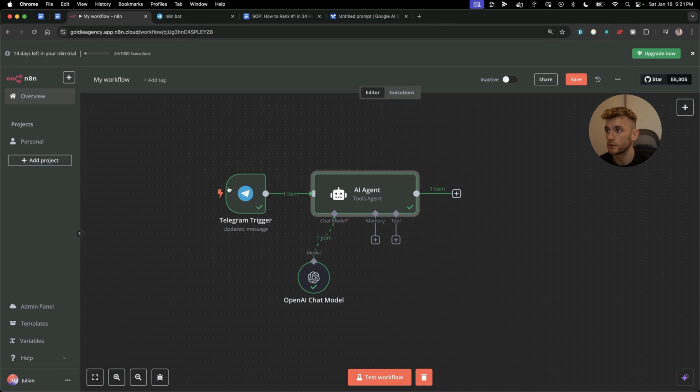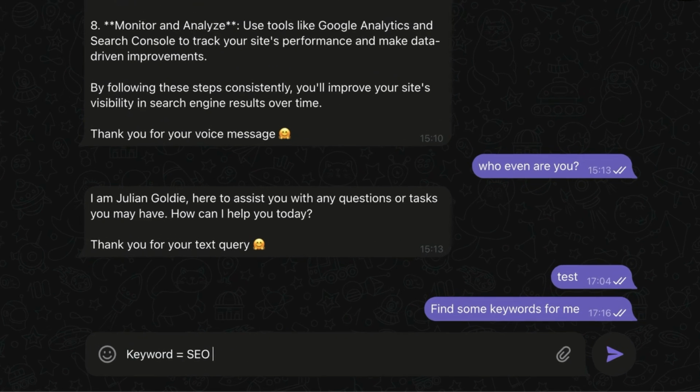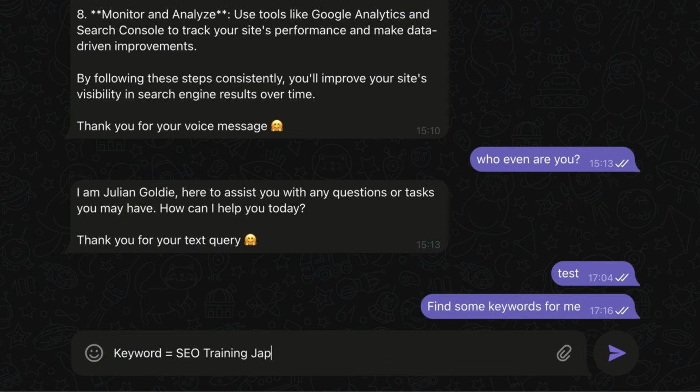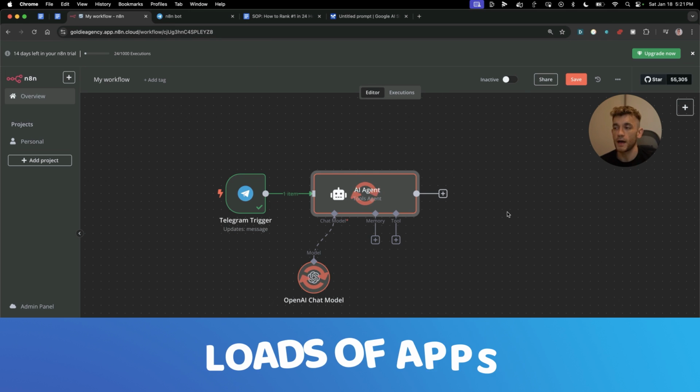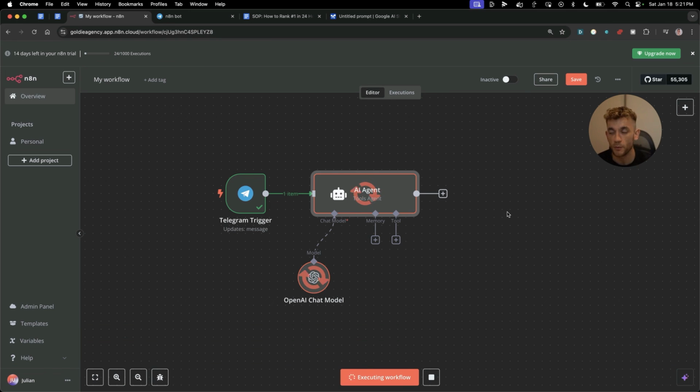So if we go back to the automation, then I'm going to click on test workflow, and I'll put in here "SEO training Japan." Now we'll go back to N8N. You can see that it's running step by step. I'll show you in a second how to connect loads of apps to that because this is going to make it 10 times more powerful. And the output successfully completed.